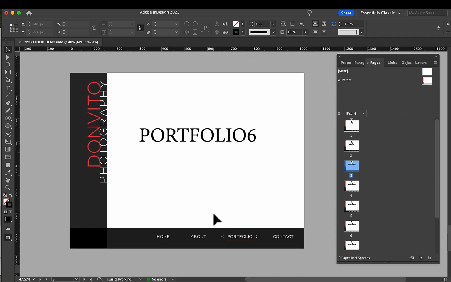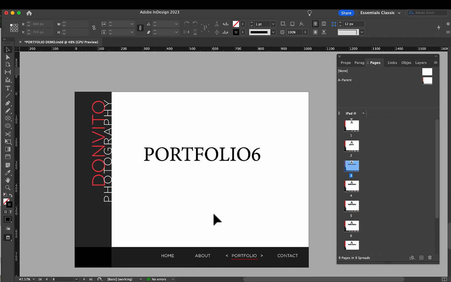Now, if the last page is the 6th page of the portfolio, then we don't want a button there that says go to the next one. So Shift Command and get rid of that button.